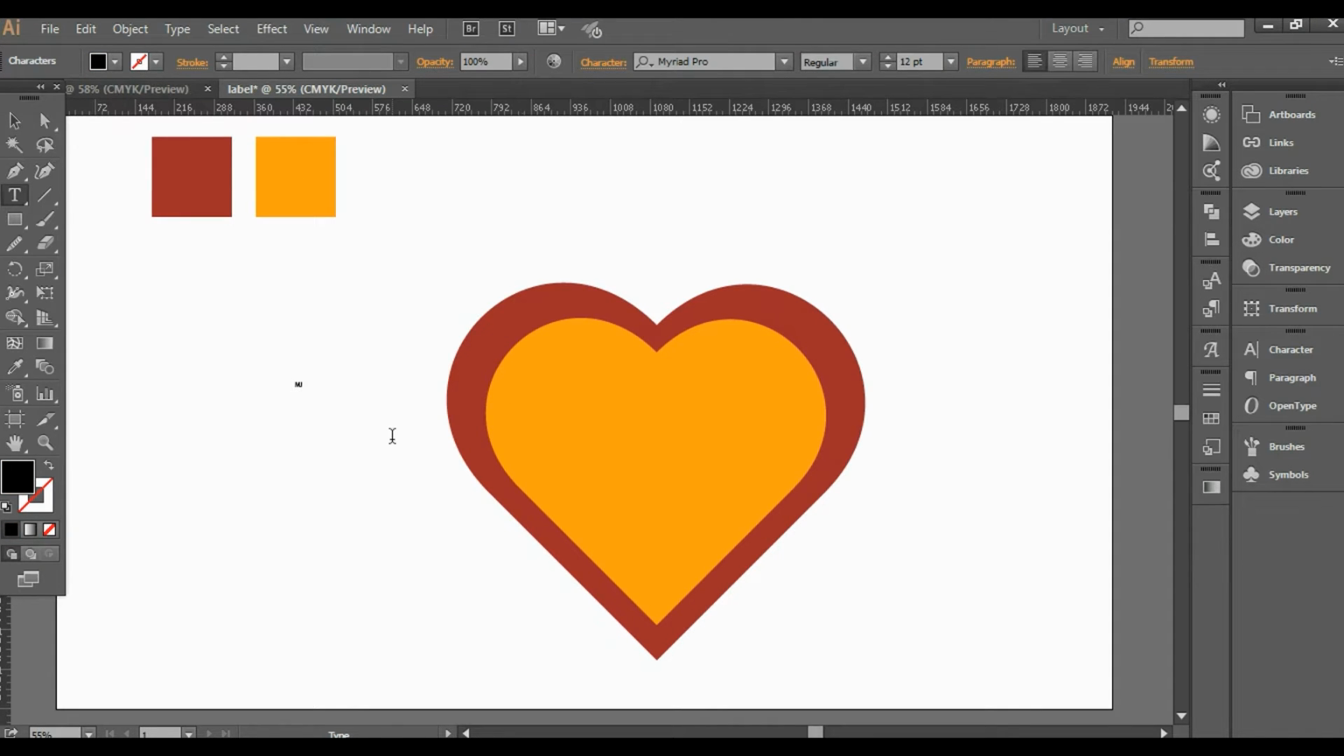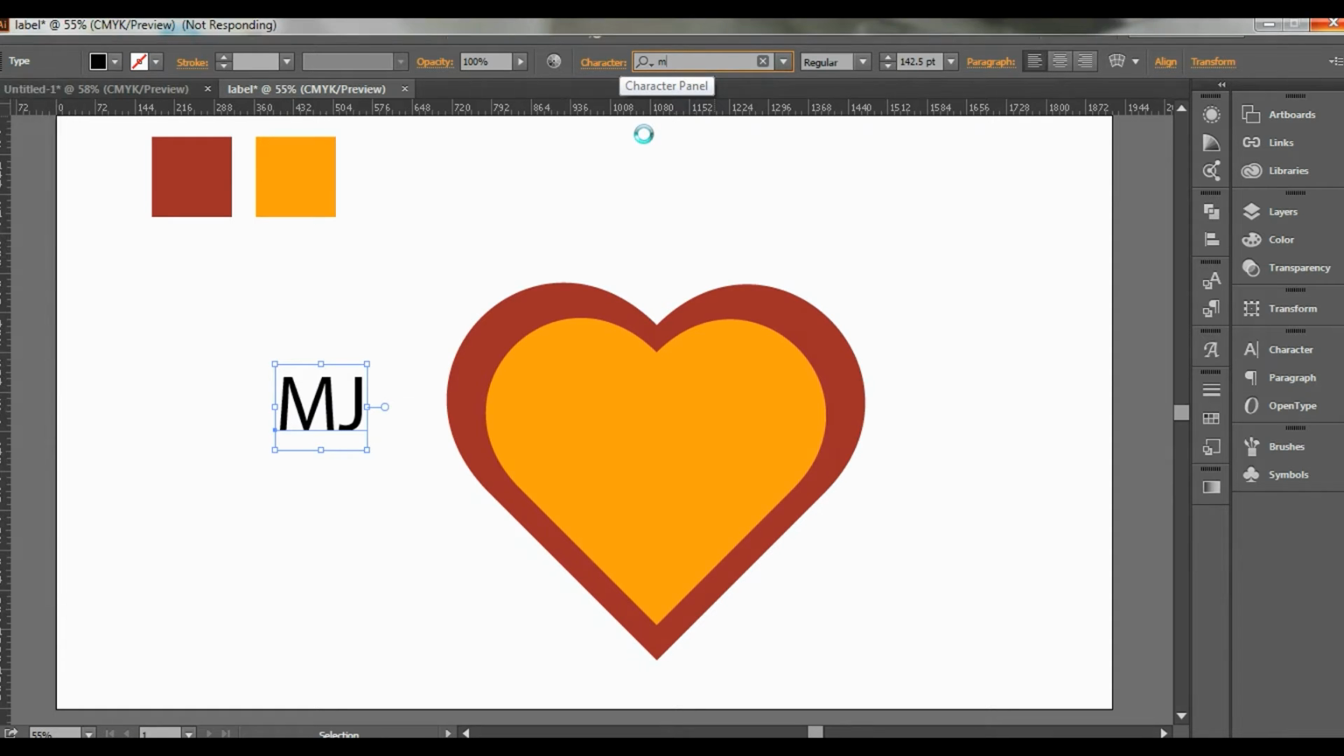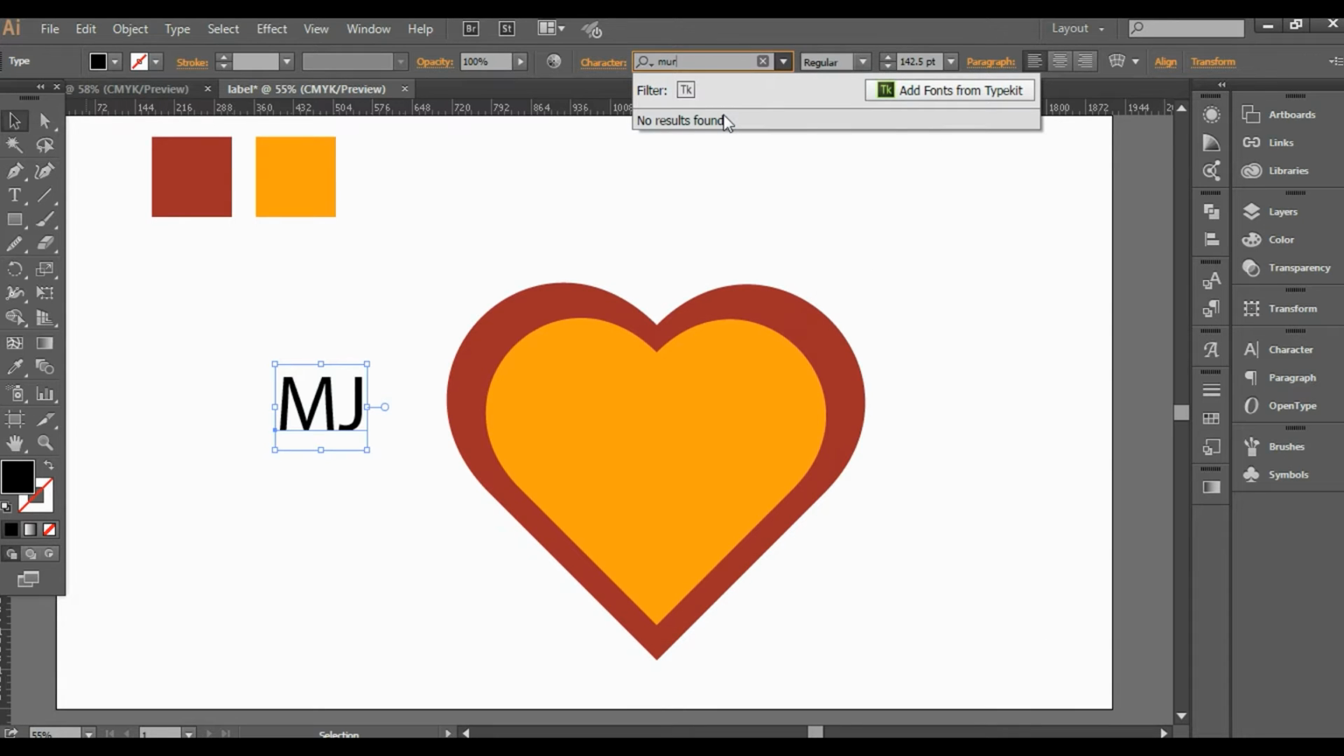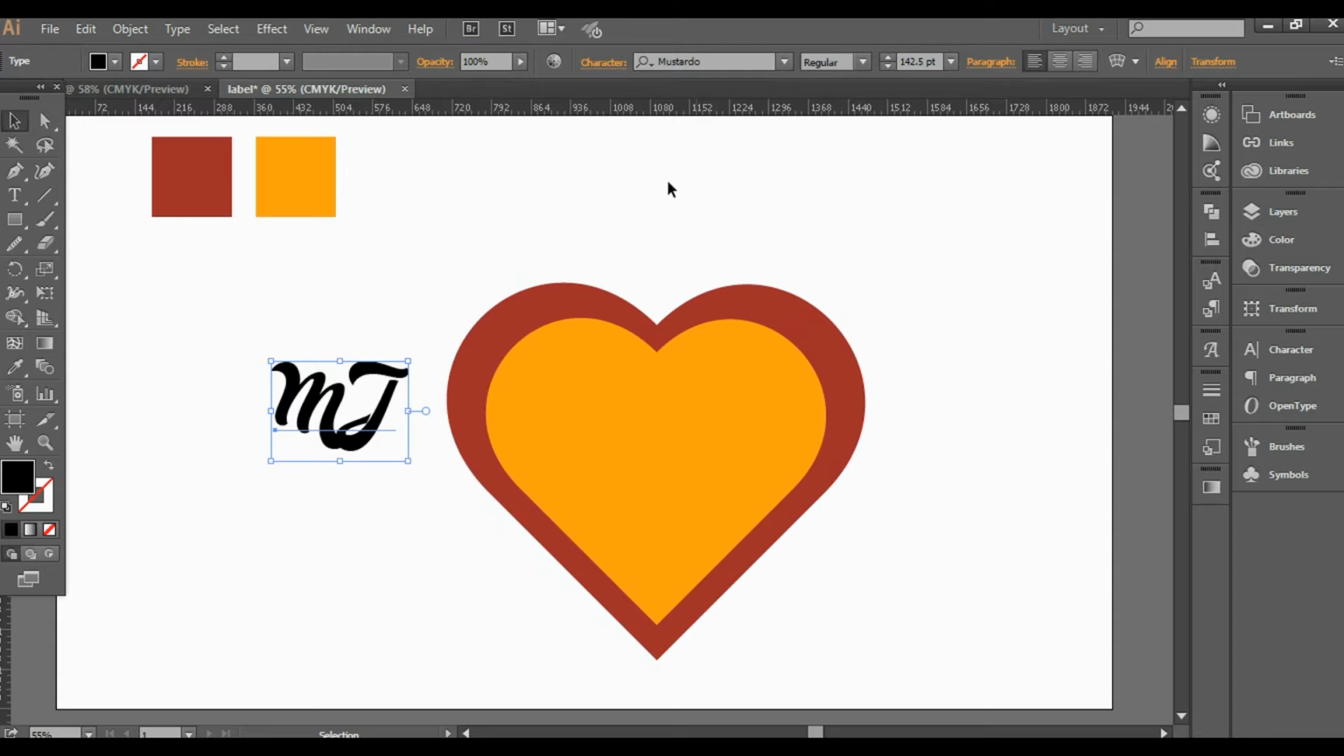So what you want to do now is write out your text. What I simply did with my text was MJ Fashion Collection, but you can write whatever you want. The first text I'm going to write is MJ, and I'm going to scale it up a little bigger. The font I used is Mostardo, and you're going to find all the fonts I used in the description below. I didn't really choose a specific color for my font, but I'm just going to use white. But you can use any color you choose.